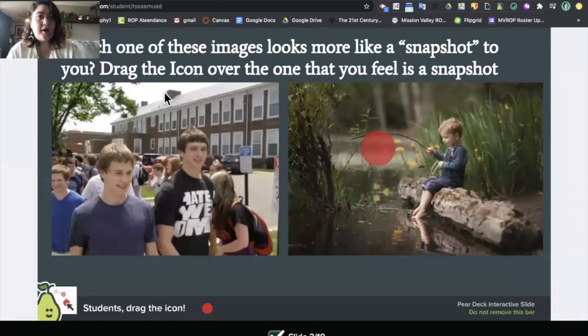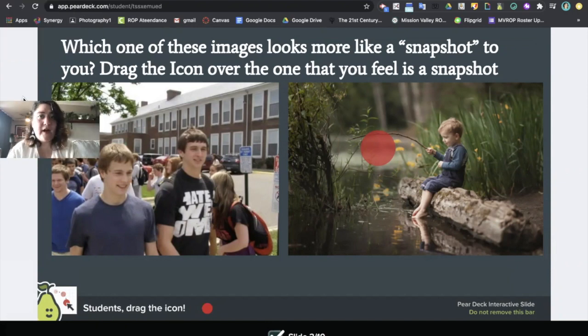So on your screen, you should be able to see a little dot that you can move around. It's a little icon. I want you to move that icon and hover it over the photograph that you think is more of a snapshot photograph. It's okay to be wrong right now. We haven't gone over what this is, but just by viewing these two pictures, I want you to click that little circle icon and move it to wherever you think the photograph is that is a snapshot image.